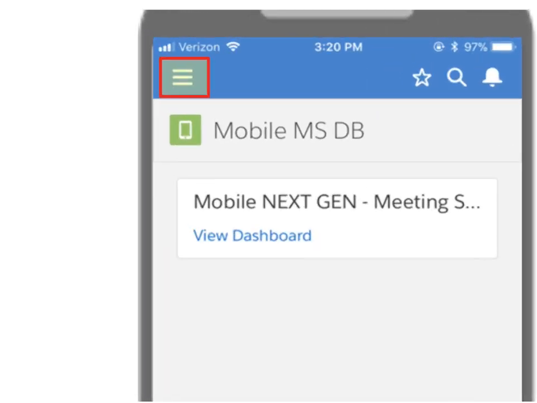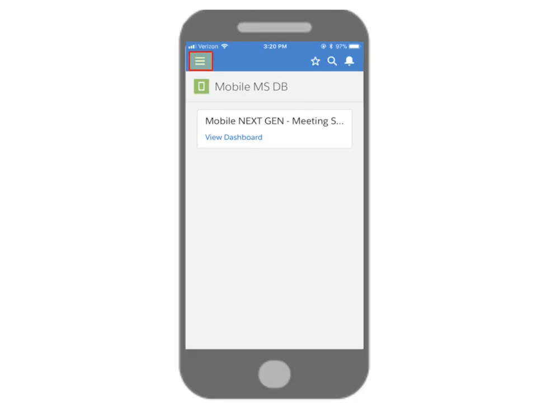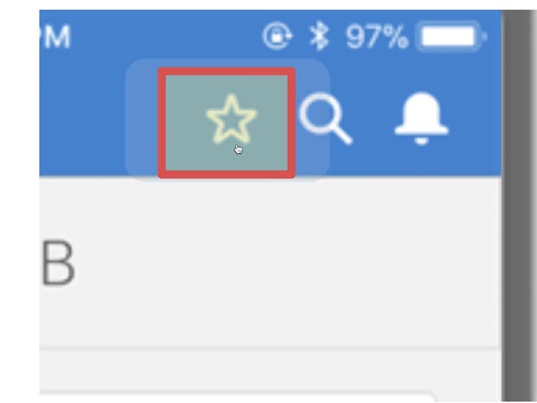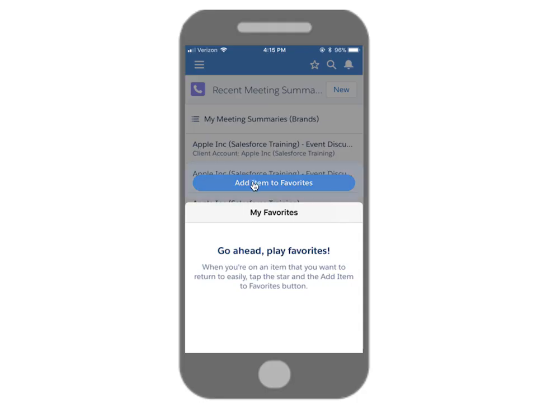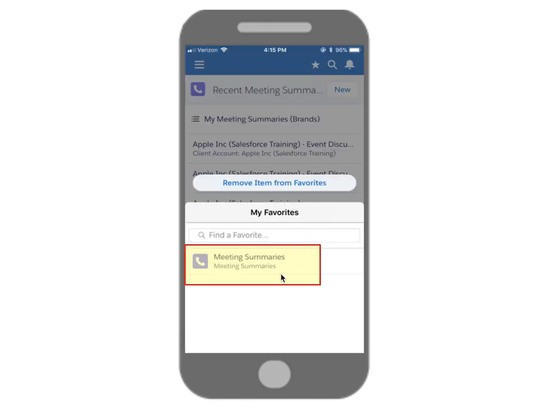At the top of the screen is a menu icon, which gives you links to everything. The star icon allows you to mark any item you want to return to easily. Just tap the star and the Add Items to Favorites button. The next time you want to access that screen, tap the star, choose your item.